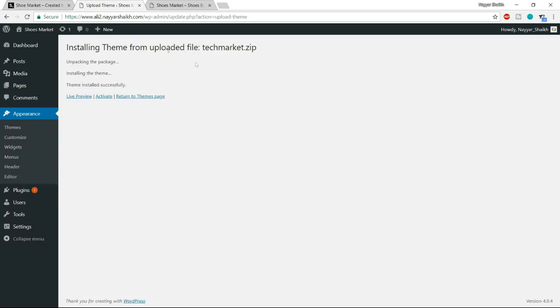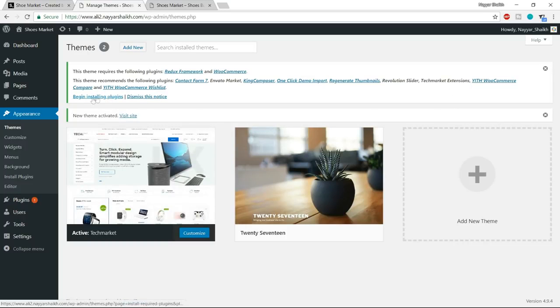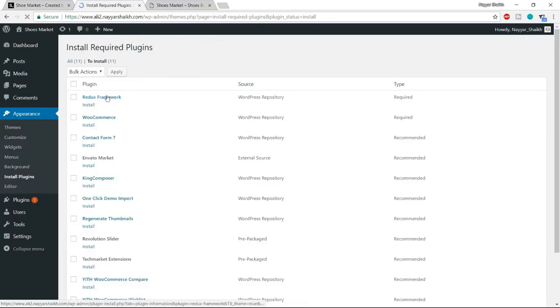Okay, as you can see now the theme is successfully installed. Now it's time to activate the theme. So just click on this link which says activate. Alright guys, now if you see over here, the tech market theme is installed and activated. Now it will ask you to install some plugins. So just click on this button which says begin installing plugins.